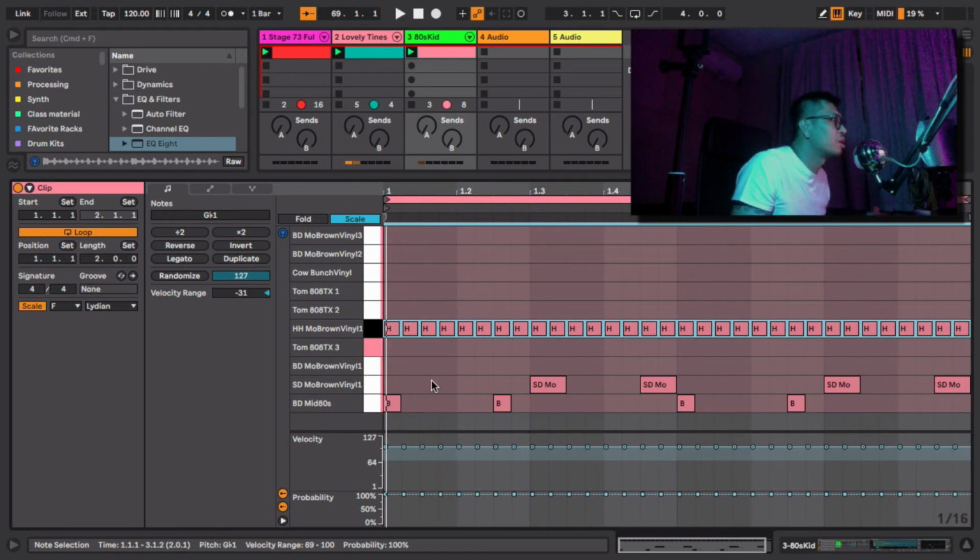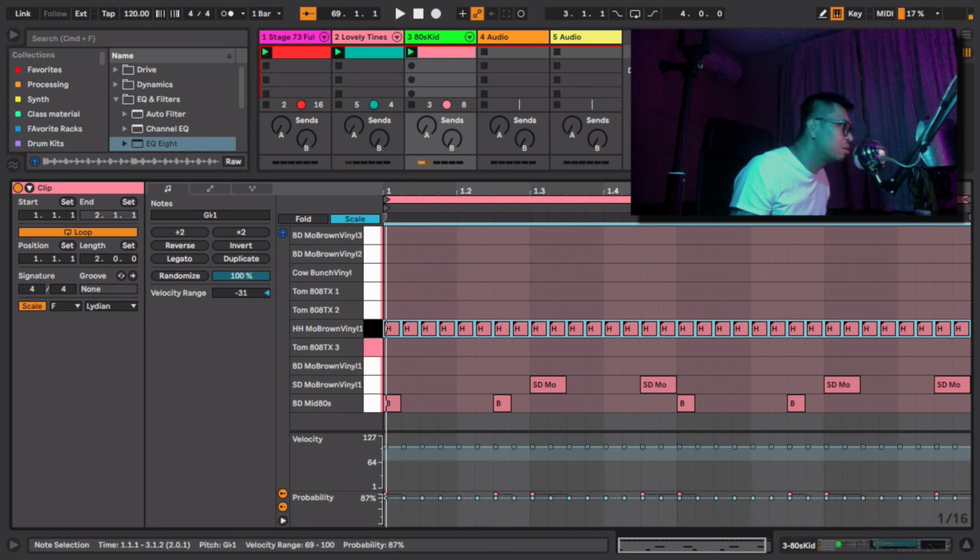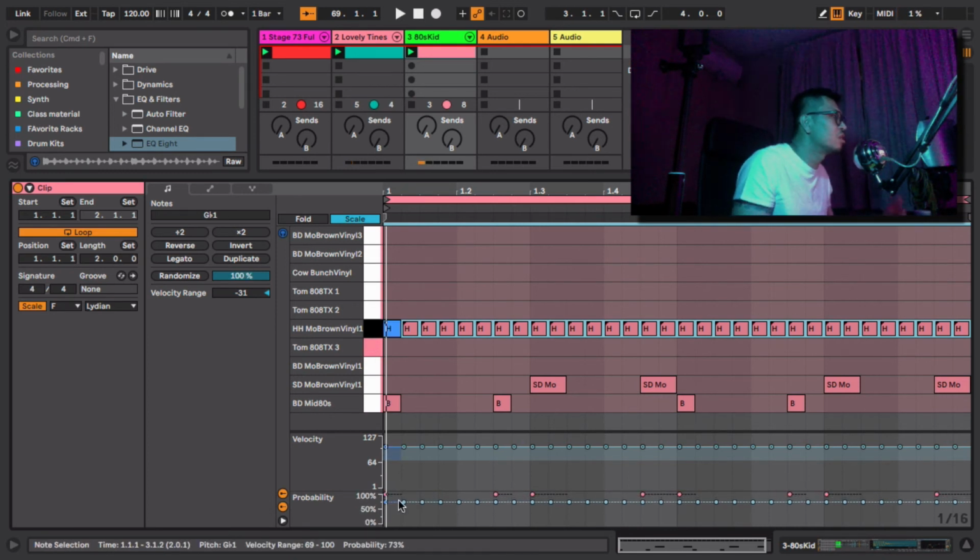Now I'm actually going to use this probability part. Right now the probability is being recorded at 100%. What 100% means is it's always going to be on. So now I'm selecting all and then I'm just going to bring it down to about 75. What it means is there's a 75% chance that a MIDI note will be triggered, and there is also a 25% chance that it might not go off. So let's take a look at it when I set the probability at 75%.